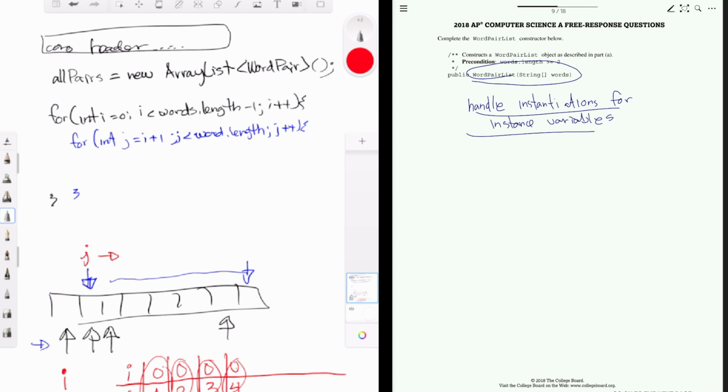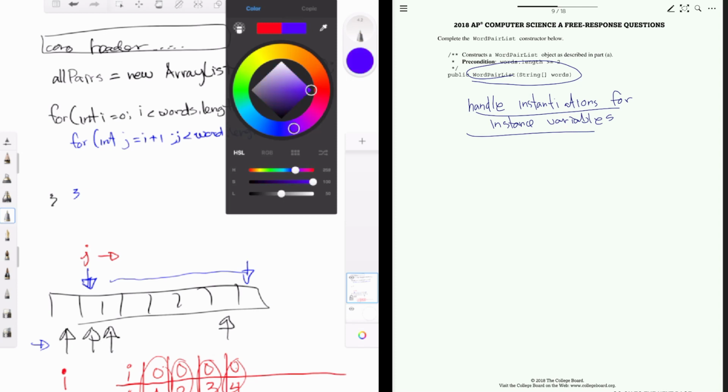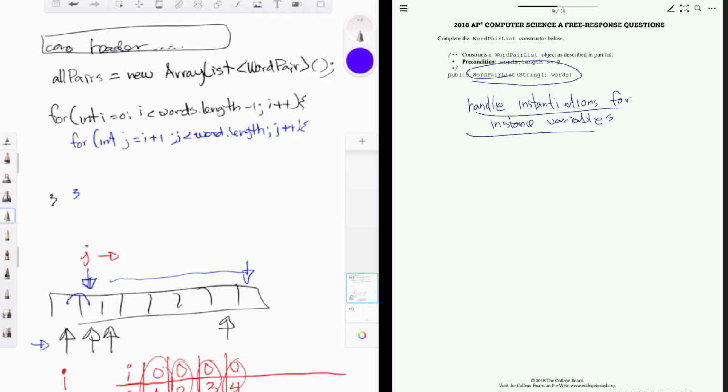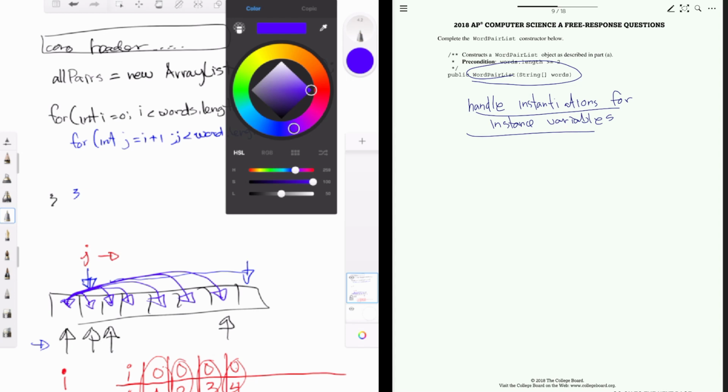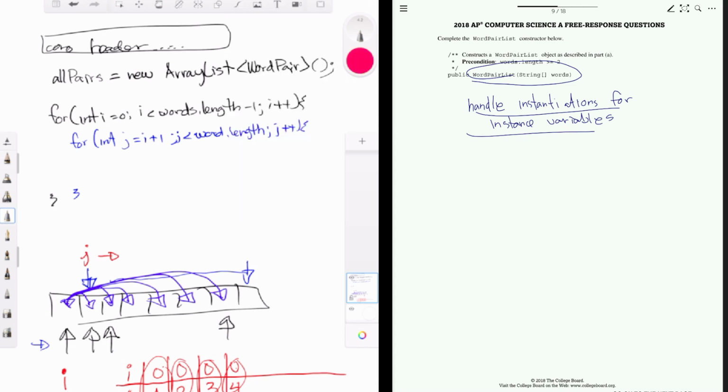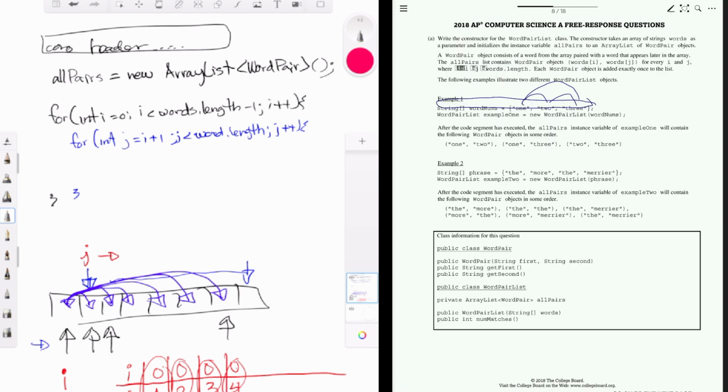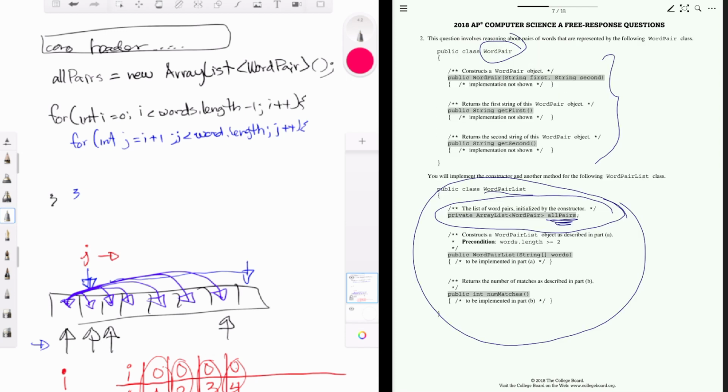And so essentially that's making up all of these pairs. 0 and 1, 0 and 2, 0 and 3, 0 and 4, 0 and 5, etc., etc. However many we have in there. Okay, so now every single time we have the two indices pointing at two different words, we're going to create the pair object. If we go back to that, right, we know that there's a constructor right here.